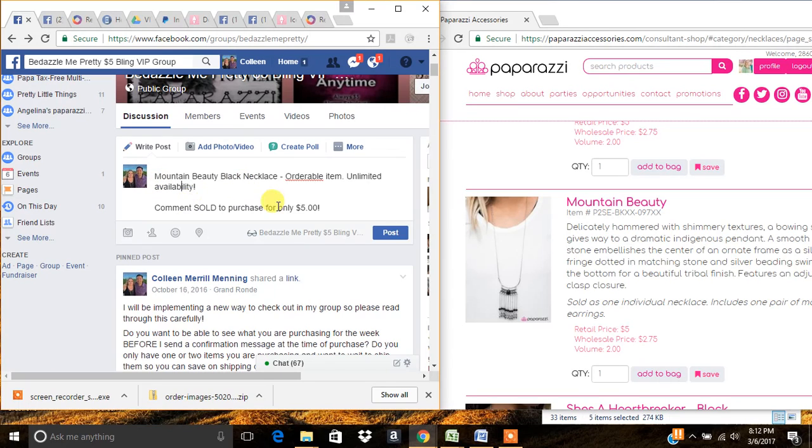You do want to make sure to be careful, though, because if it does sell out, you want to make sure your customers know, and you may want to put in here, please note that items could sell out before I get a chance to order. So make sure you note that so that your customers will understand that, and then there should be no problem.